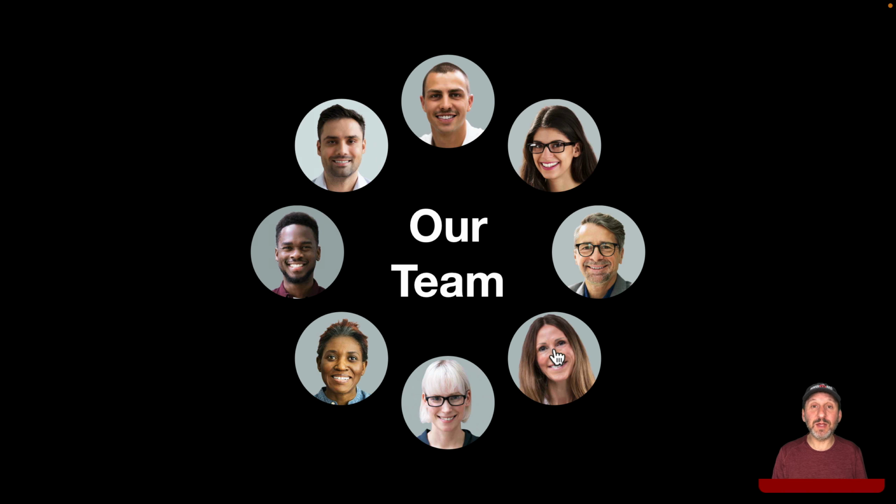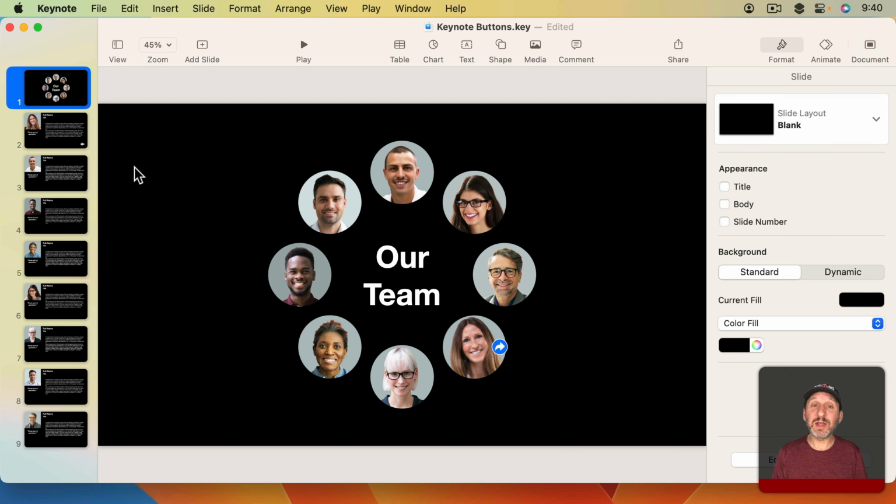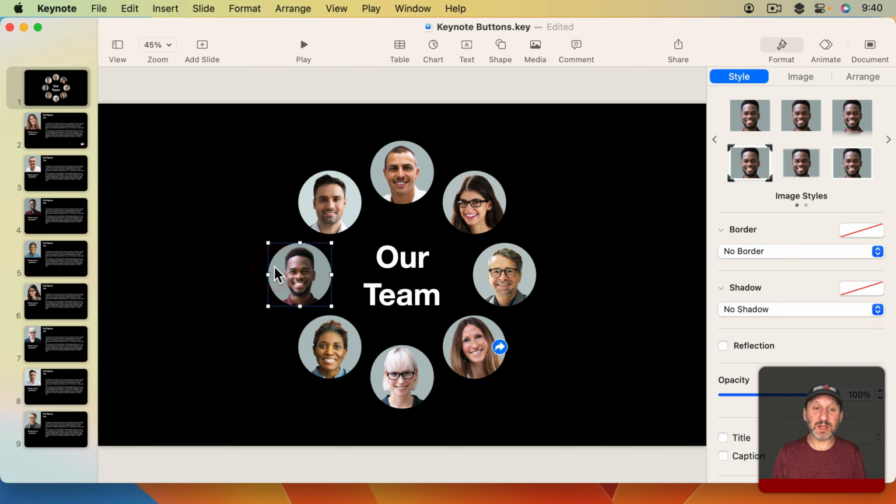So notice how the cursor changes to a hand but only over that one picture. I click on it, it goes to this slide, and then I click on the button at the bottom right and it goes back. I can continue to add that to the other elements. So for instance, I'll select this one here.